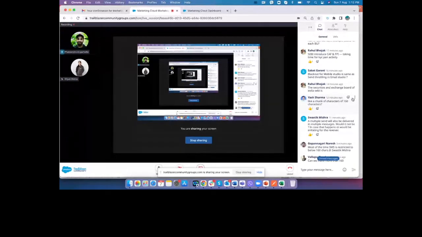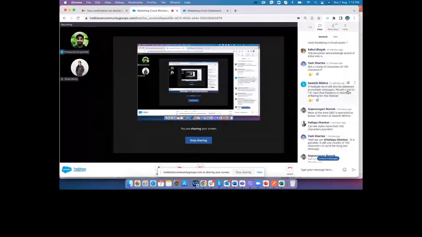Like a chunk of characters of 160 characters. Yes, a multiple send will also be delivered as multiple messages. Would that not be irritating for the receiver? Bishop, we don't have any other choice, because it supports 160 characters, and I would personally recommend leveraging concatenation. If it works, it's always good. Try to decrease the text and leverage short links or anything for giving more information if you want. These are some of the best practices. If you want more than 160 characters and you don't want to compromise on the text, then it'll go as a separate message.